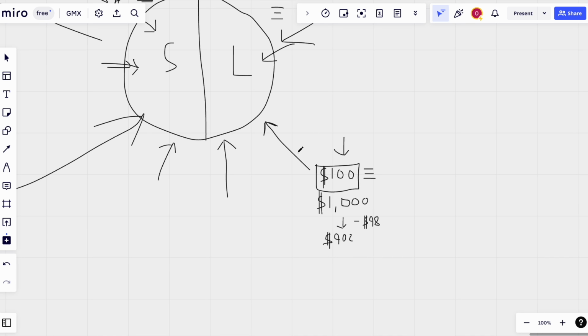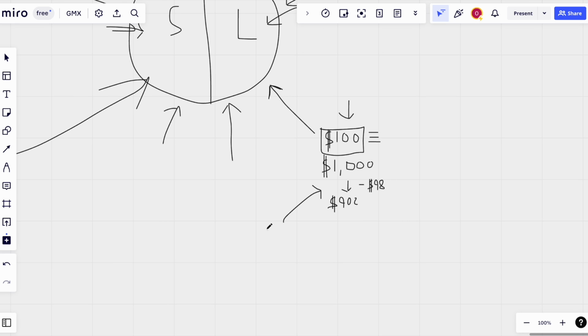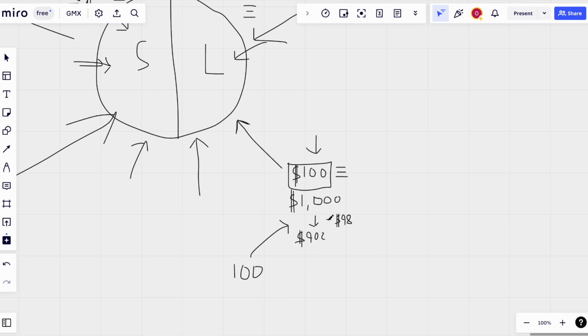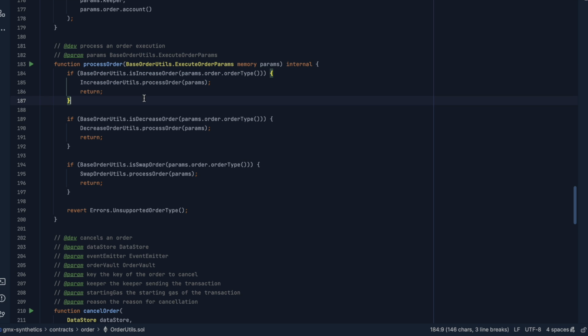And I gave my $100 as collateral. I can also use an increase order to increase my position size. So if I saw that I was losing a ton of money, I would want to come in here and add a ton of collateral before I get liquidated. So I could open an increase order for the same position and add collateral so that I didn't get liquidated. Or I could also choose to increase the size of my position. So these are increase orders.